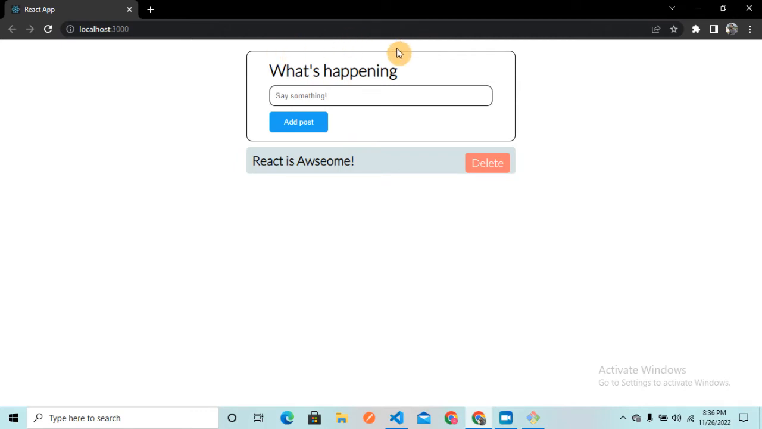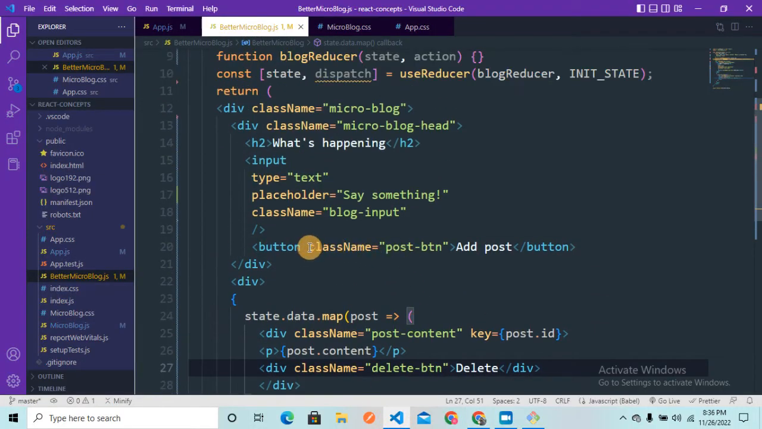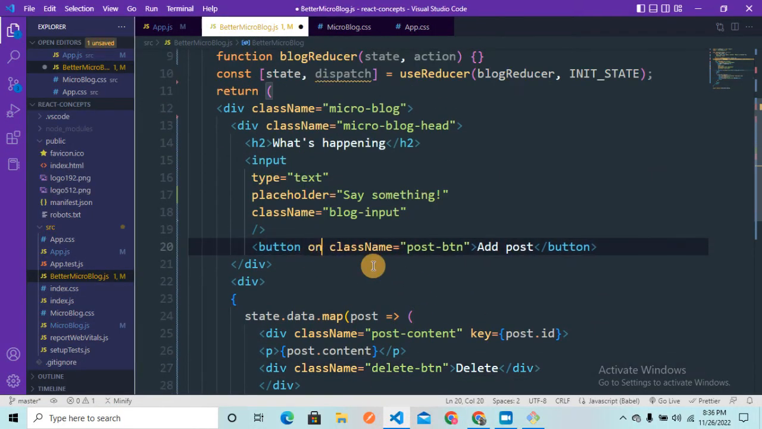Okay, so we are going to add all this functionality, and we are going to see how useReducer is going to help us to do so. Okay, so let's just start with the functionality. So first, let's just start with adding the post. So we are going to add an onClick method here, and it is simply going to say add post.